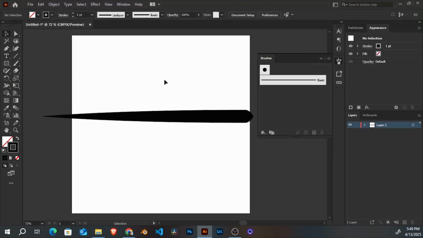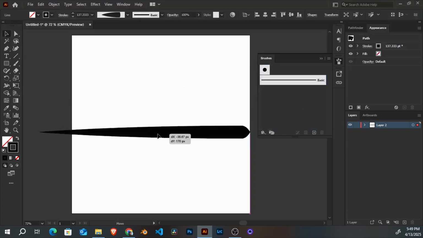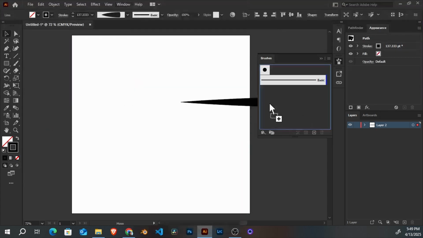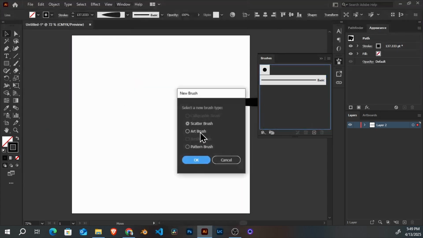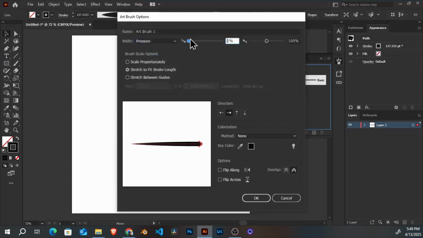There we go. And what you do is select your object or stroke that you want to use, drag it over here to the brushes window. Also, if you don't have that, just click on Window, Brushes, or F5, depending on your operating system. And we're going to go with the first one, which is the art brush, right? Each brush depends on the design that you're going for, right?